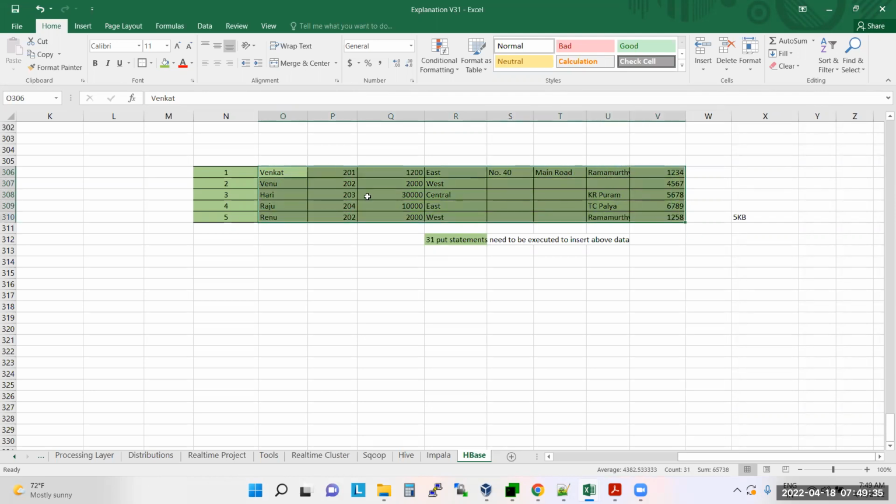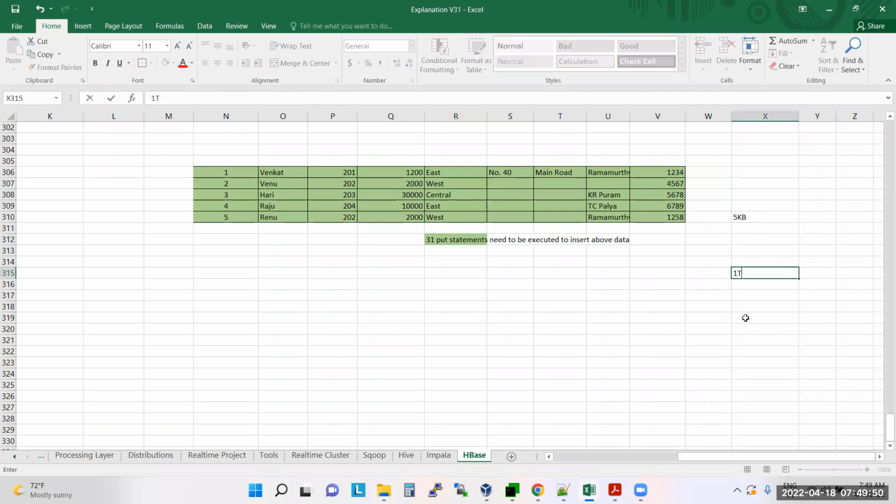Initially, when they introduced HBase, they asked all people to insert the data in the form of put statements only. But later they felt, tomorrow, what if I have 1 TB of data to insert into a table? I may have to run some 500 million put statements. To insert 1 TB data, I may have to run 500 million put statements.